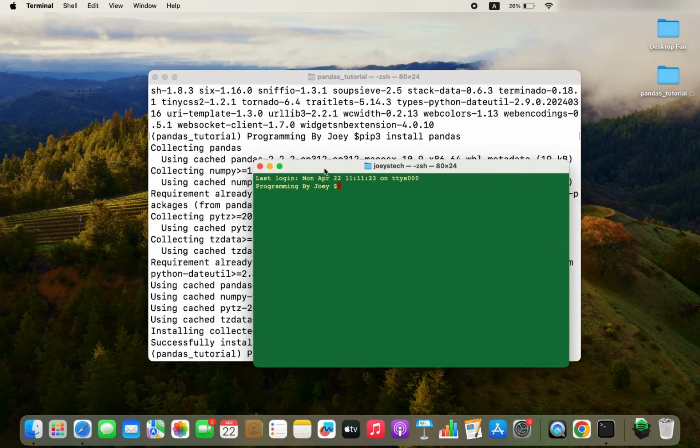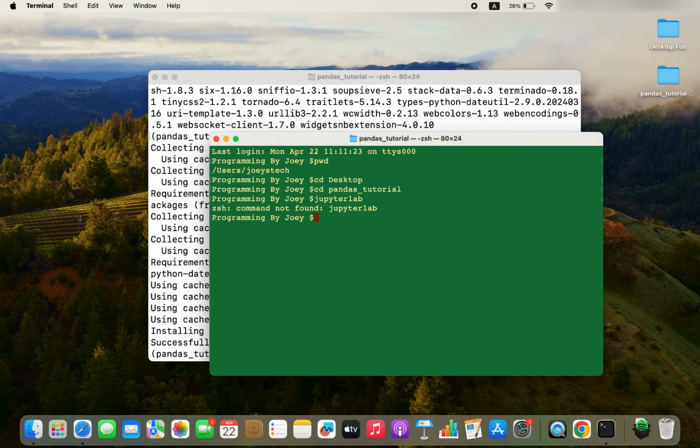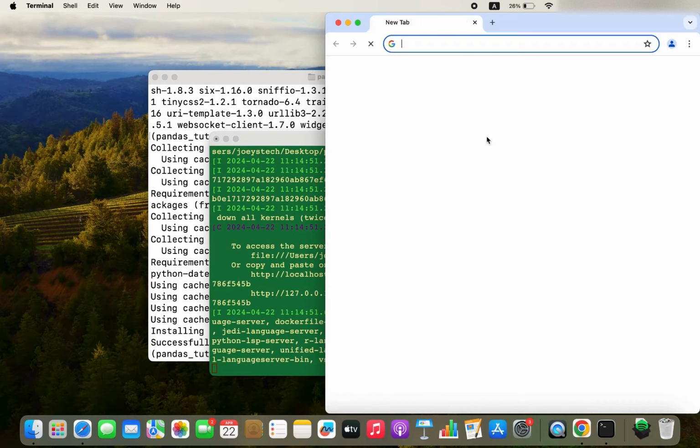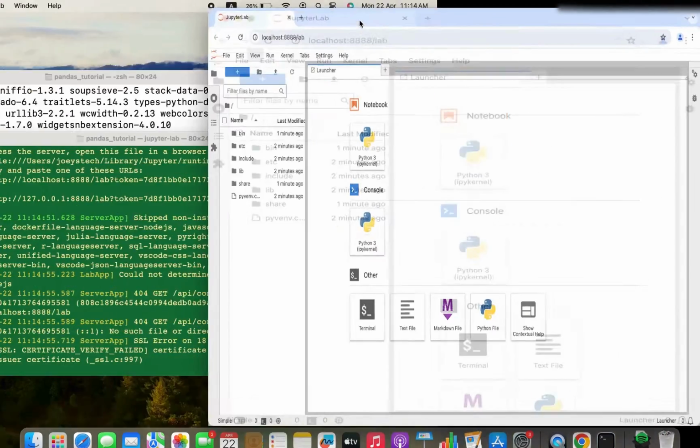Alright, so this is my favorite terminal theme. Let's check, where am I? Alright, so I'm going to get inside the desktop. Now I'm going to get inside the pandas_tutorial folder. Here I'm going to start the Jupyter Lab. So I'm going to type the command jupyter lab. Hit enter. Oh, command not found. Oh, I guess there has to be a space between jupyter and lab. I hit enter again. And there you go, my Jupyter Lab has started.